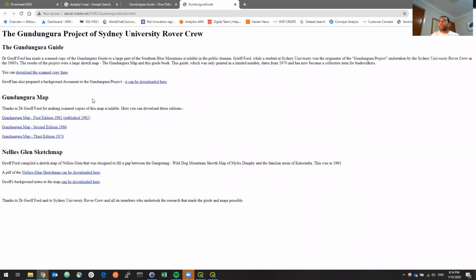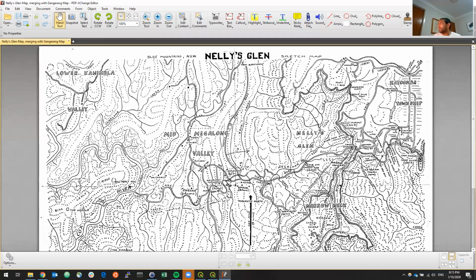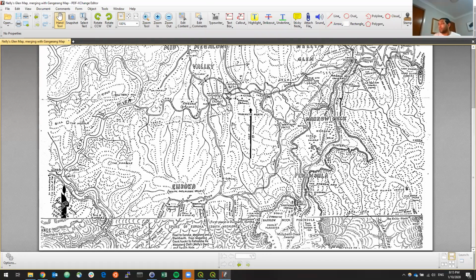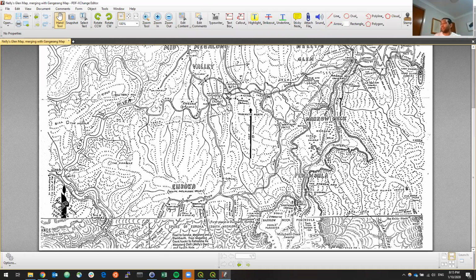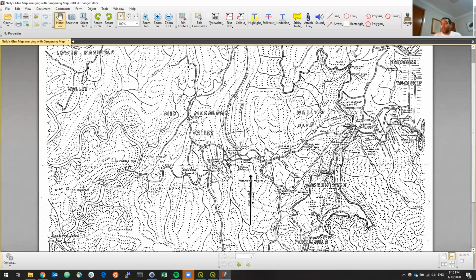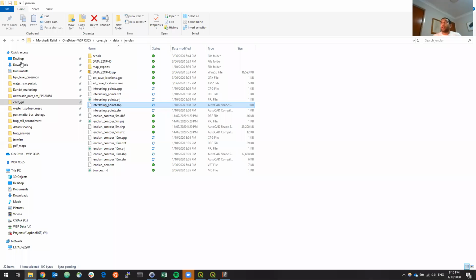So say someone's put up some sort of sketch map somewhere. It happens for us all the time because we get these really old maps that people put up. You find them in libraries, maybe from the 50s. So let's say we've got a map like that and we want to actually put it in space, extract points from it, put it into our GPS, and so on. We can do that pretty easily.